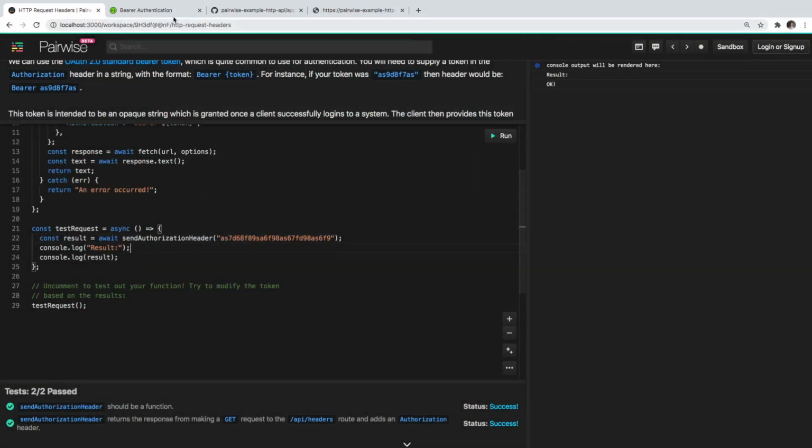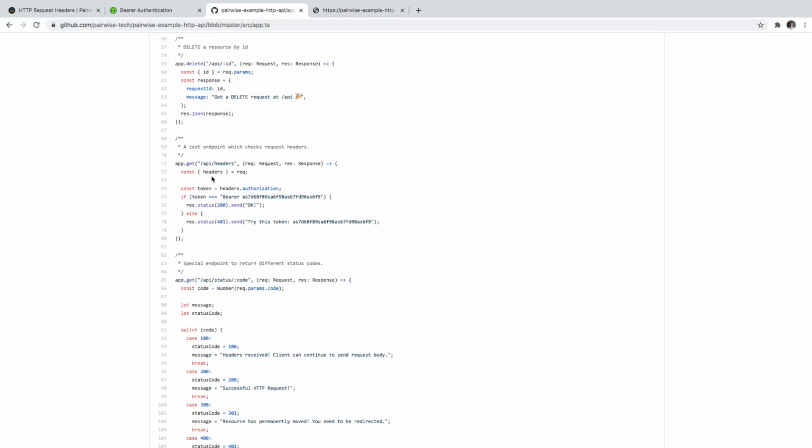Let's now come back and look at our implementation. This method handler here is going to take the headers, and it's going to look for this authorization header. It gets that as the token, and it's checking to see if this token is equal to bearer and then this particular string here. If it does, then it's sending a status 200 and it's sending okay. And if it doesn't, it's sending a status 401 and it's saying try this token instead.